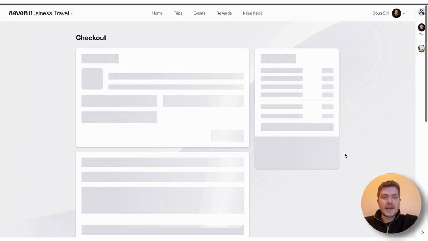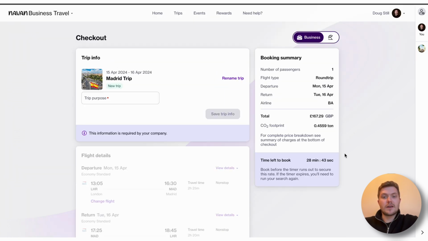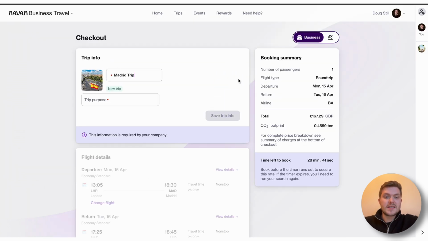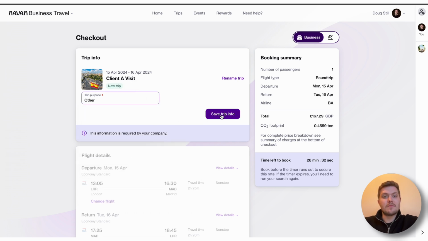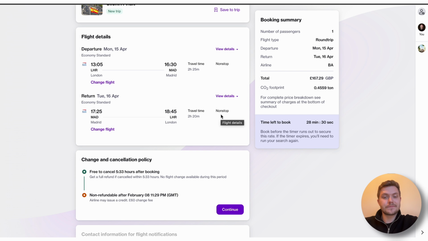Now we've selected both legs, we'll go to checkout, and this is where we create our trip. By default, it's named after where we're travelling to, but we can rename this to whatever we want, for example, Client A Visit. You may have mandatory fields to fill in before you can continue with the rest of the checkout.